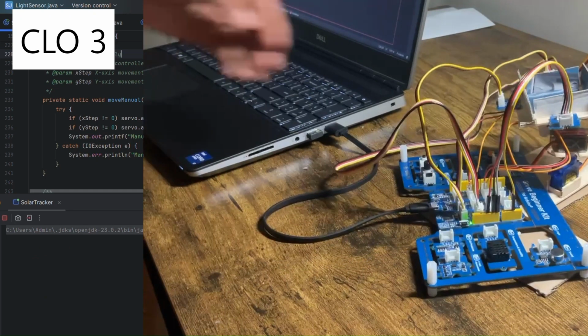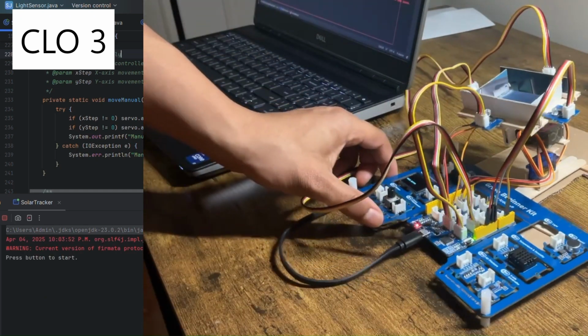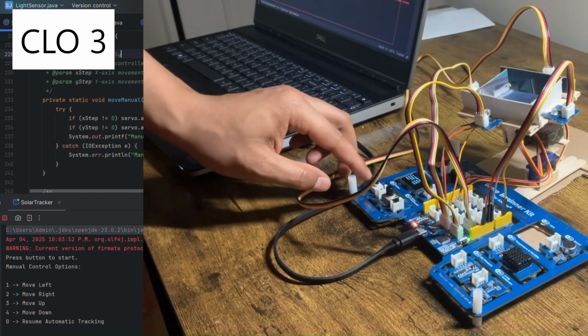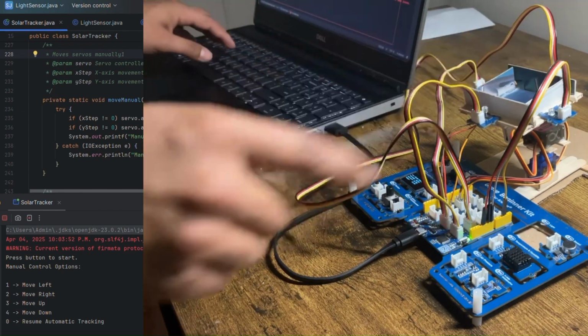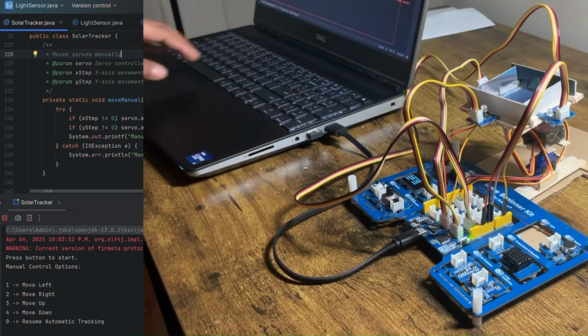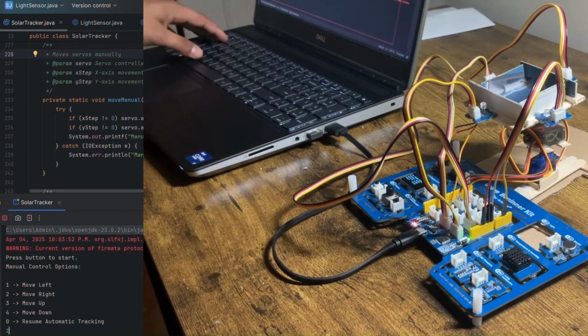For learning outcome number 3, where I use my hash maps, I mapped different numbers to certain movements. So 1 moves to the left, 2 moves to the right, 3 moves up, 4 moves down, and 0 resumes the automatic tracking. Here I'm just going to show you how the manual control works.